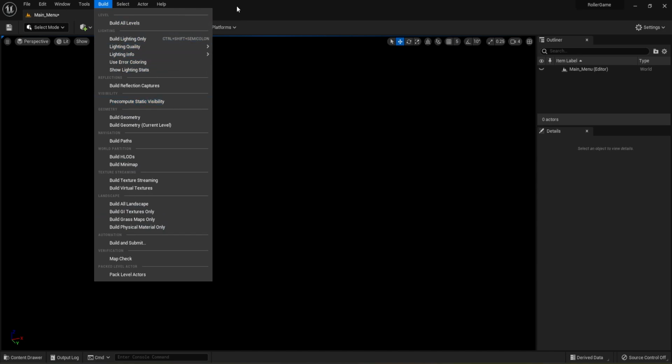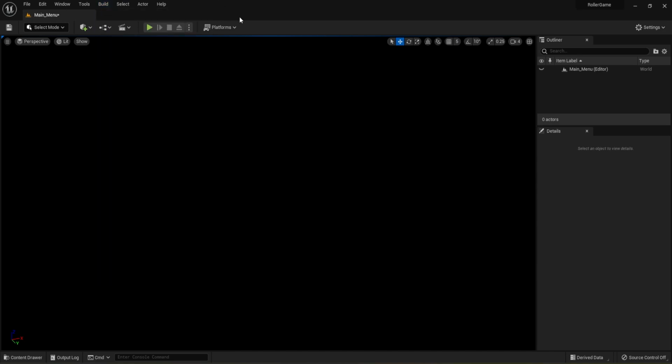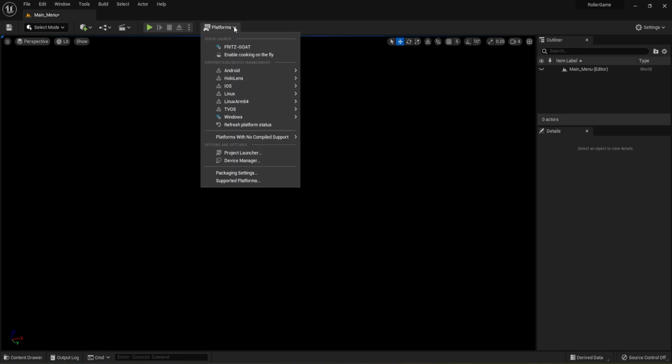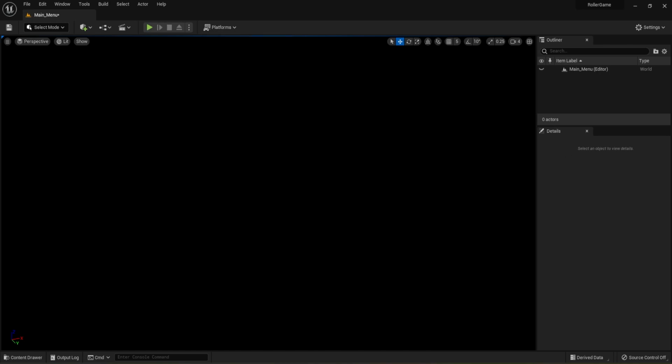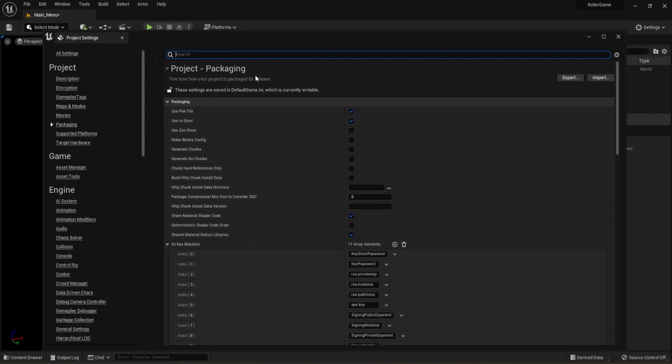Okay, so now let's go ahead and jump on over to this right here where it says platforms. We're going to click the down arrow. And what we're going to do is go to package settings right here. Okay, so click on package settings. And this window should pop up.